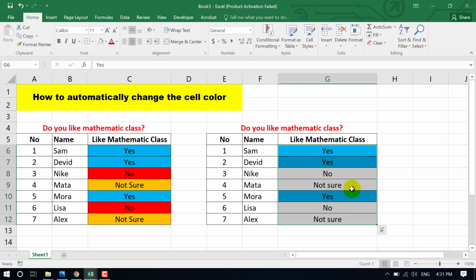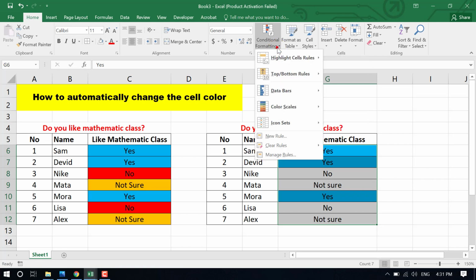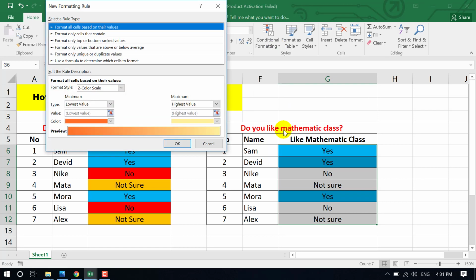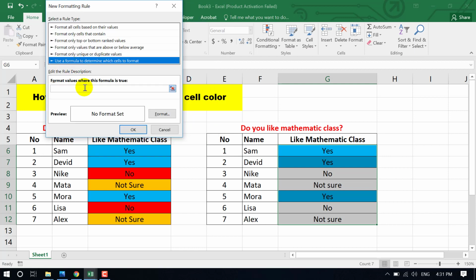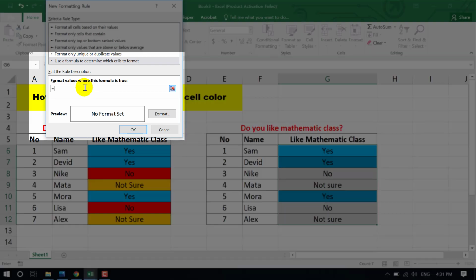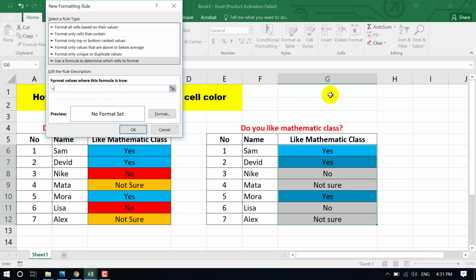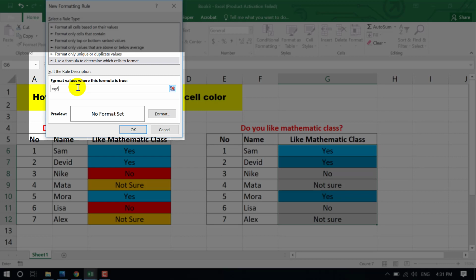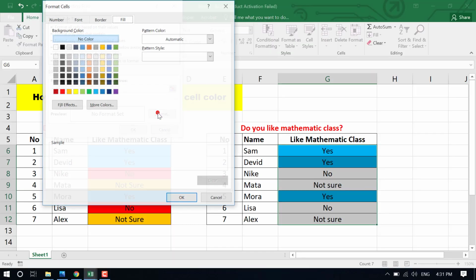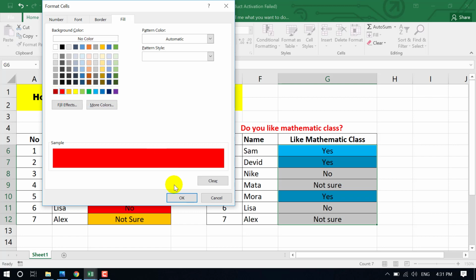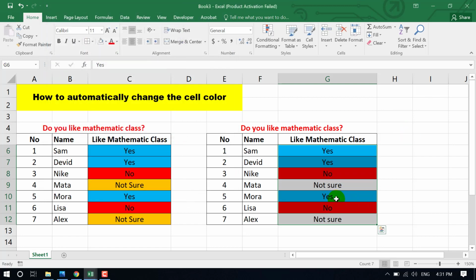Now keep this selected and go back to the conditional formatting again. Take the new rule, take this one, and here we put the new condition. Just type equal G6 again, column G with number 6. If G6 equal no, we change the format color here. I might change it to red. Okay, click OK. You see now all the word no here change to the red color.